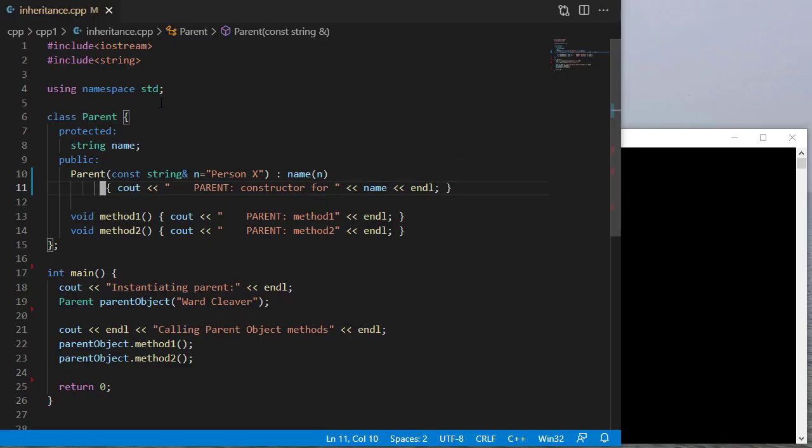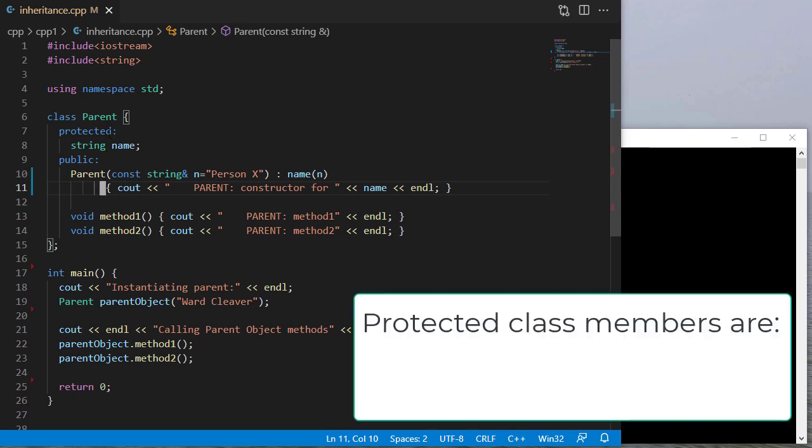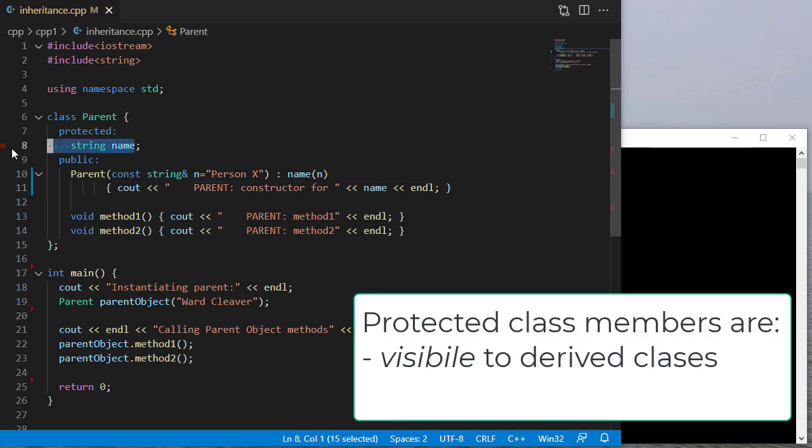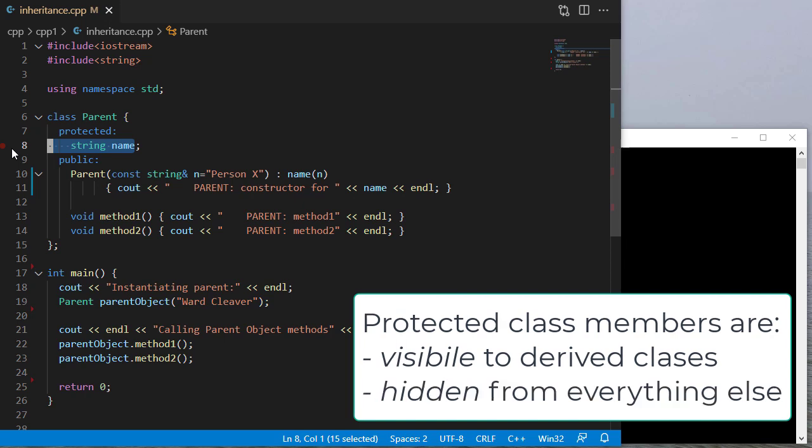So now let's take a look at the code. Again, I'm going to put using namespace std at the top just so I don't have to keep using the scope resolution operator. And then I define class parent. It has a protected member, meaning it's public to any descendant classes of parent, but it's private to any other class.